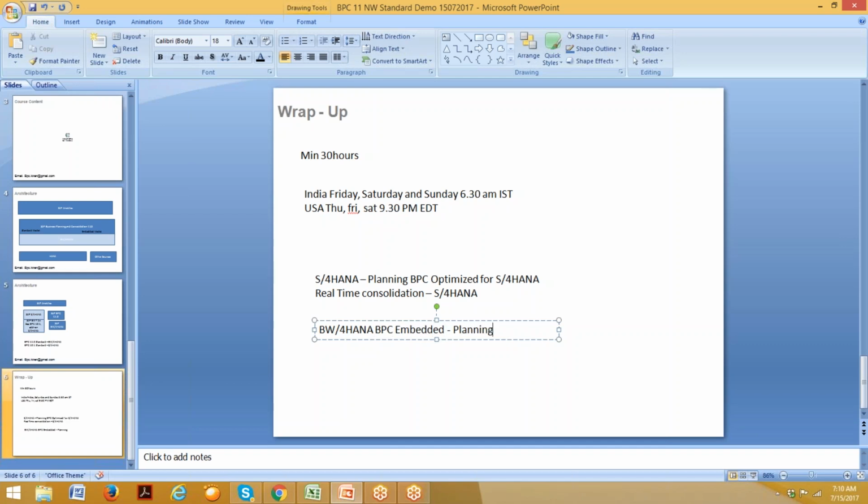For consolidation, they also introduced consolidation in BPC embedded. So consolidation can be done currently with new systems. Consolidation can be done using real-time consolidation based on S4 HANA. That is the first point. Second, if your customer is having BW for HANA, they can go with BPC embedded consolidation. Third one is BPC standard. If your customer is using BW for HANA or BW or any database, they can go with BPC standard and implement legal consolidation using BPC standard.